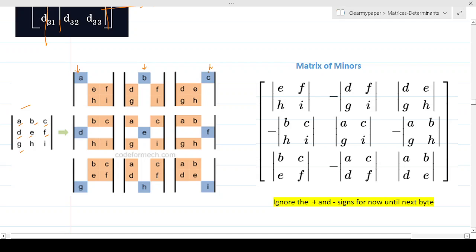So we are going to find the minor for each of these elements, and what that minor itself is going to be is the determinant of the submatrix highlighted in orange color, as a 2 by 2 matrix. The same concept, right? So if you see here, I'm going to take this and help you with this same concept here.